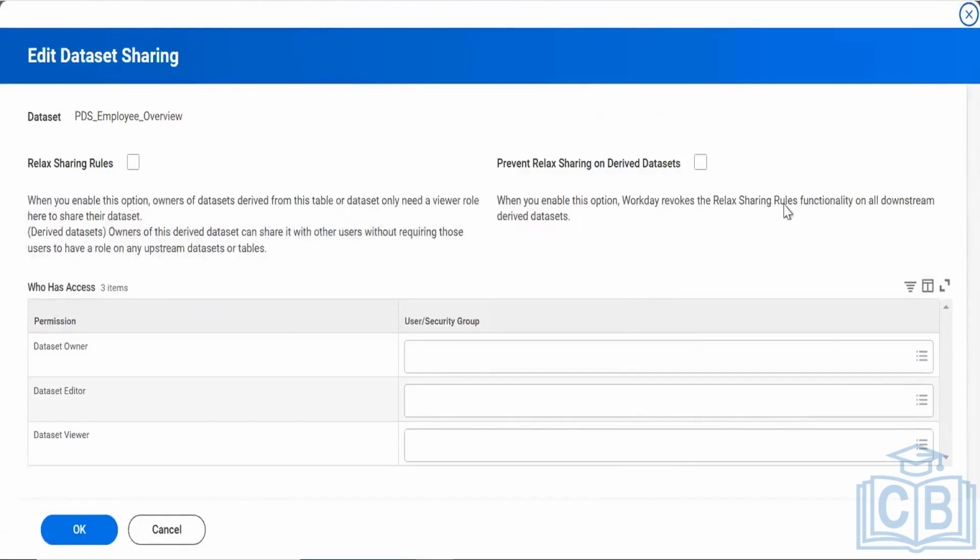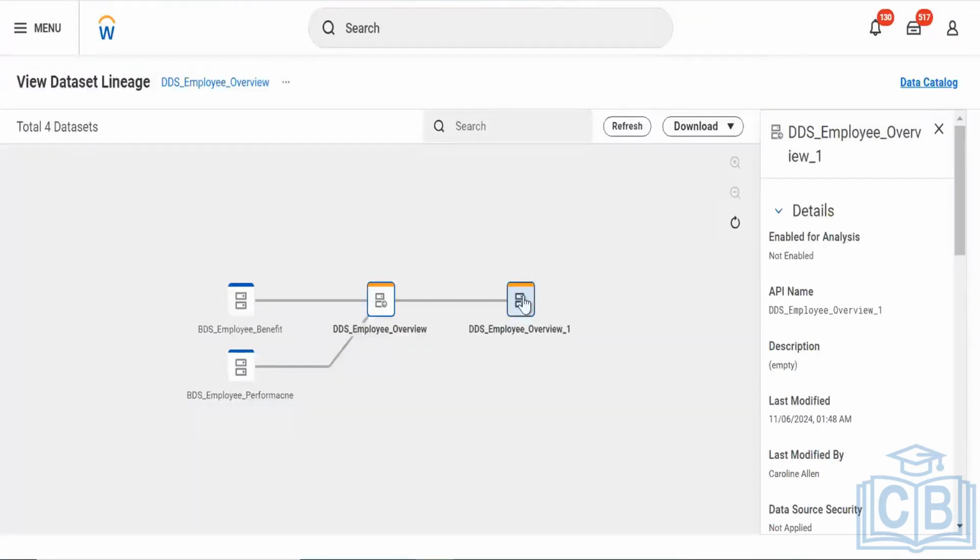When you enable this option, Workday will revoke relax sharing on all downstream data sets. It will only give me access to this one and will revoke for all the others. I think it's very clear regarding these two options.